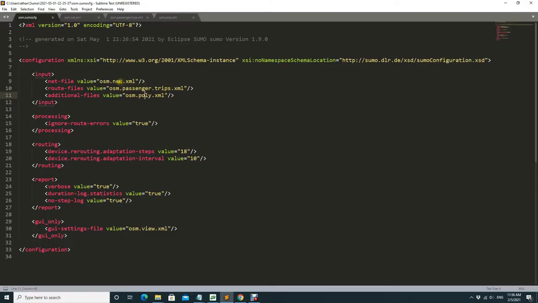The net.xml file contains information of edges, junctions, and connections between them. The trip file contains the route information and the trip information of each vehicle. PolyXML describes the dimensions and the shapes of buildings and other facilities on the map.